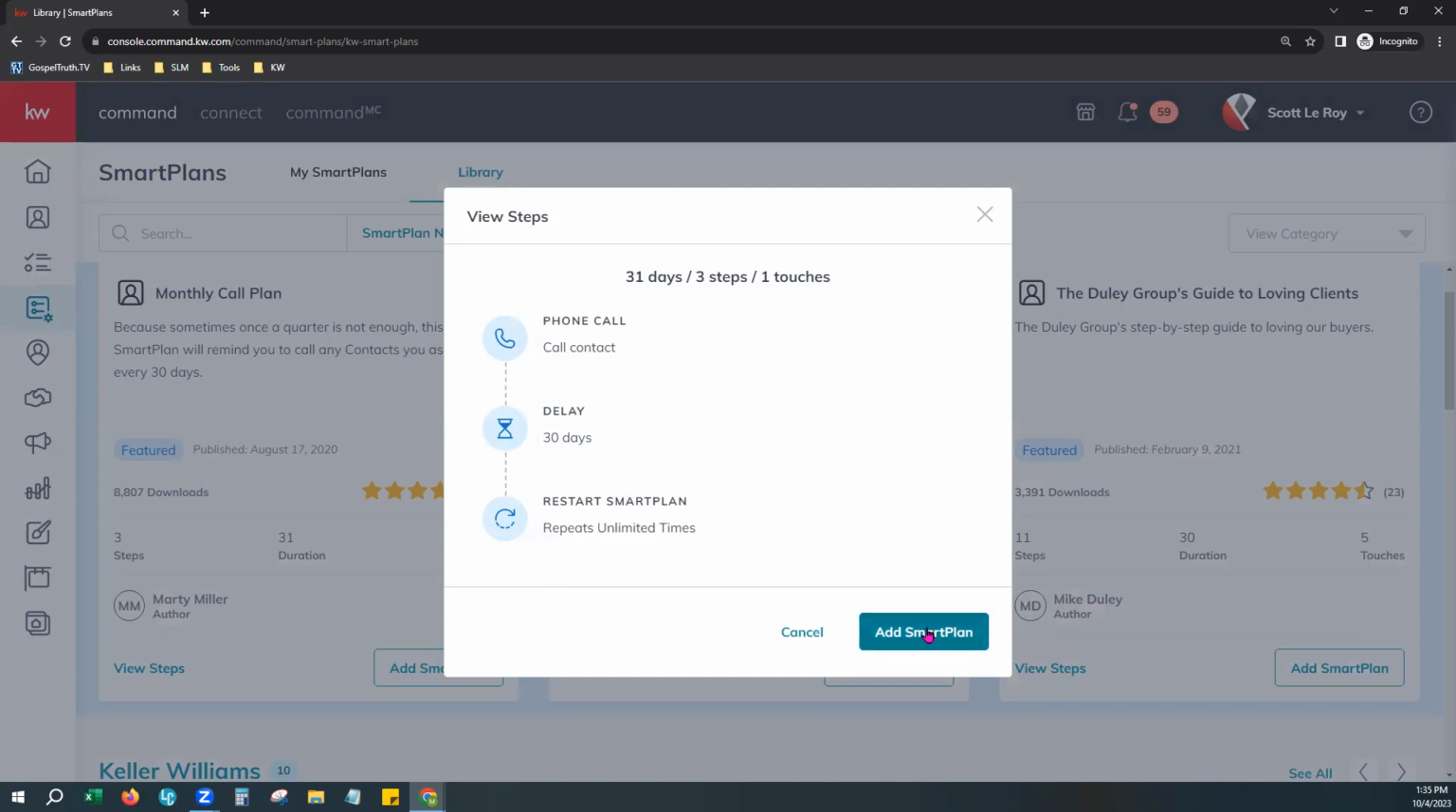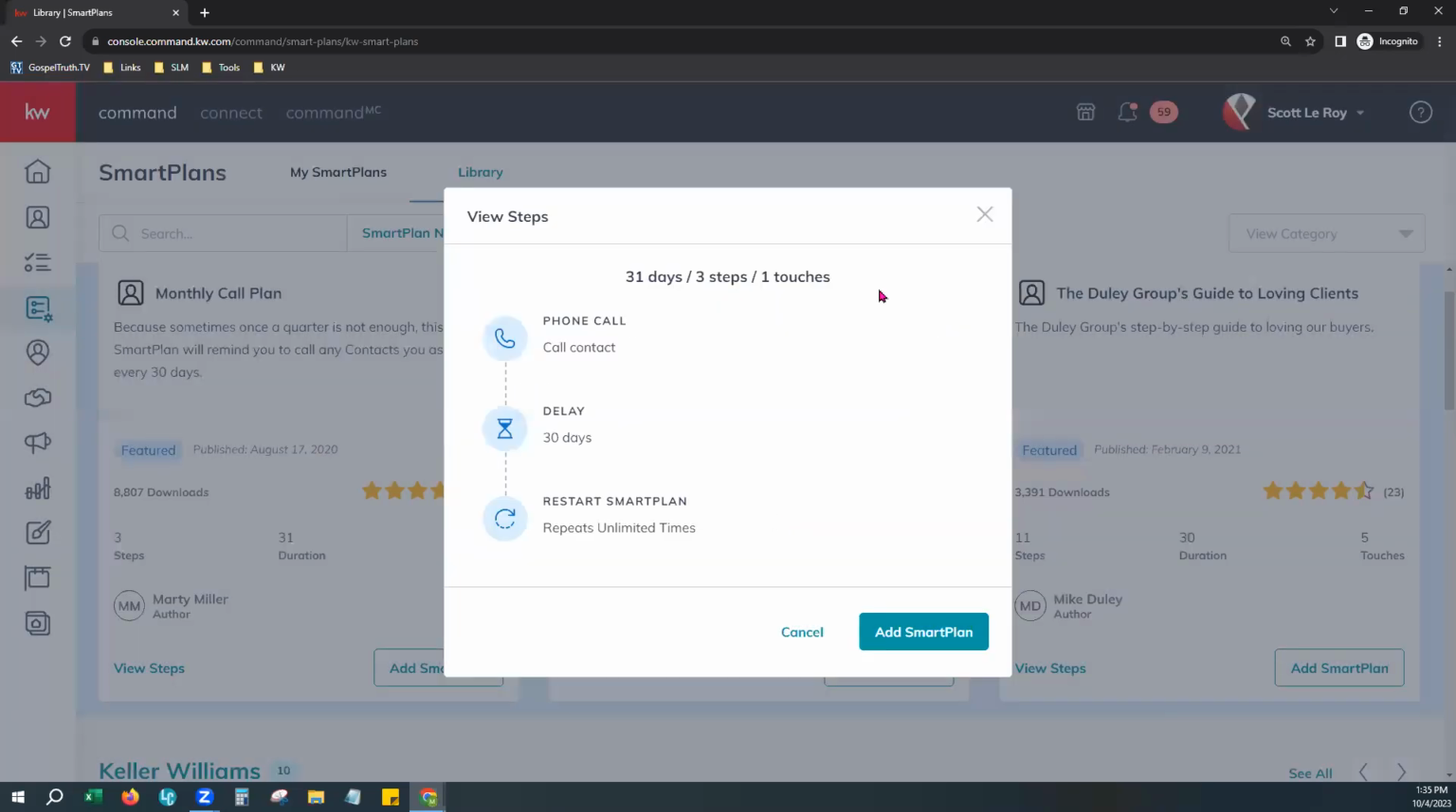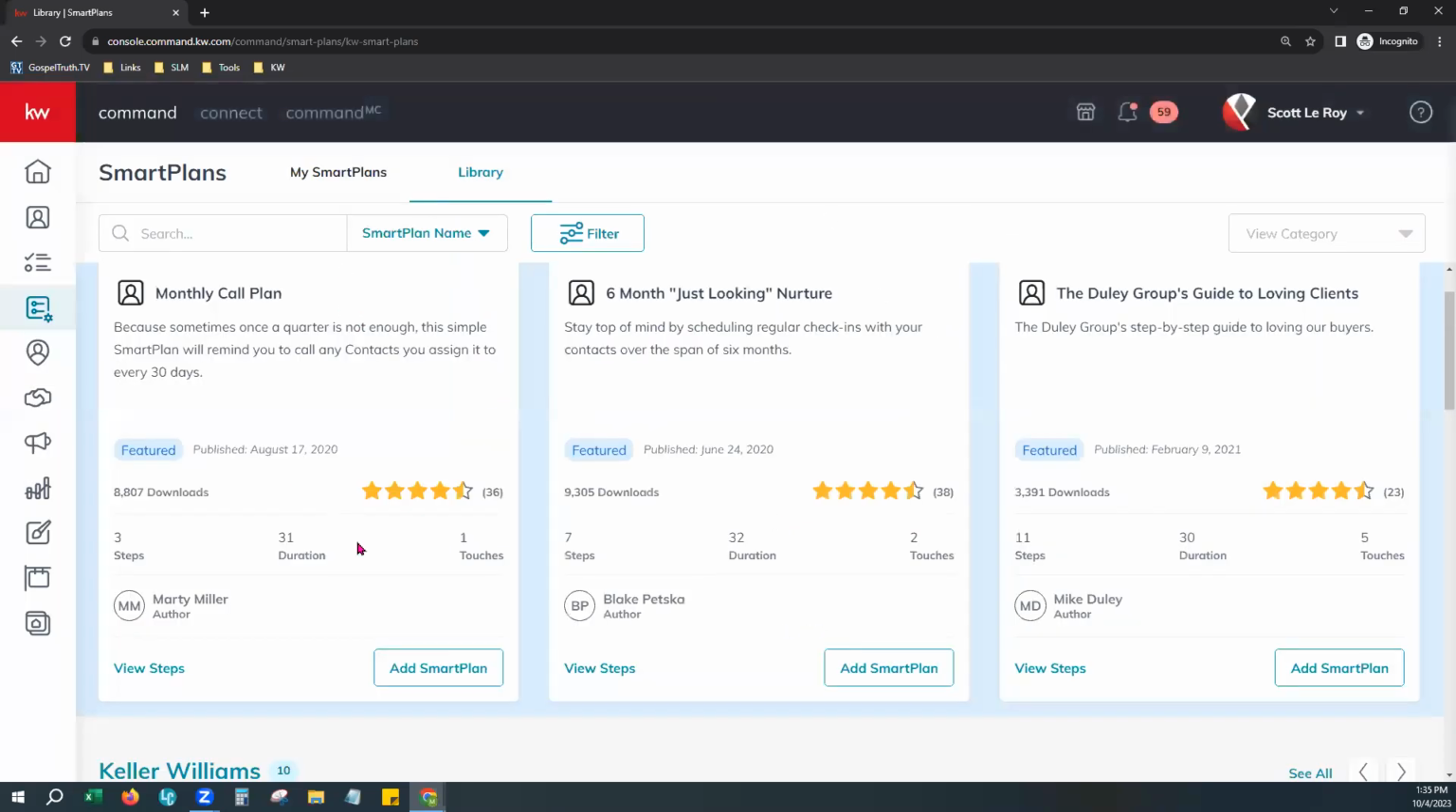Okay. So if you want to choose this particular smart plan and add it over to your My Smart Plans, you can click Add Smart Plan from here. You will get another pop-up window. You can adjust the name if you would like to. You can edit that right here and then click download. For us, we already have it in our My Smart Plans, so it's not giving us the option to download, and that's why it's grayed out like that. Okay. All right, so those are your featured.